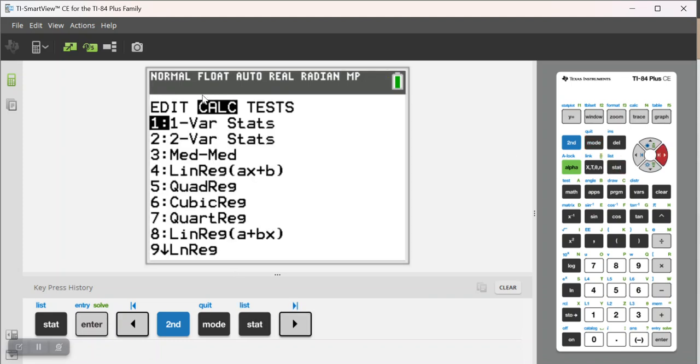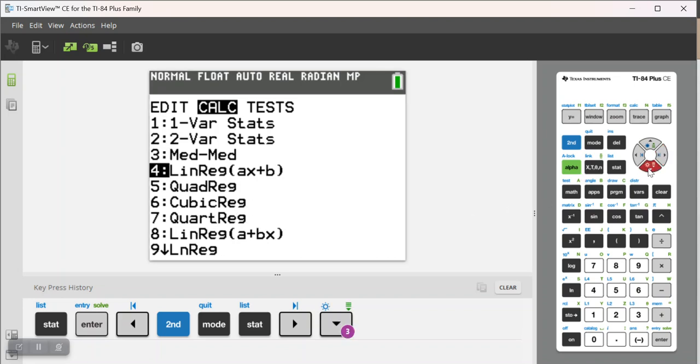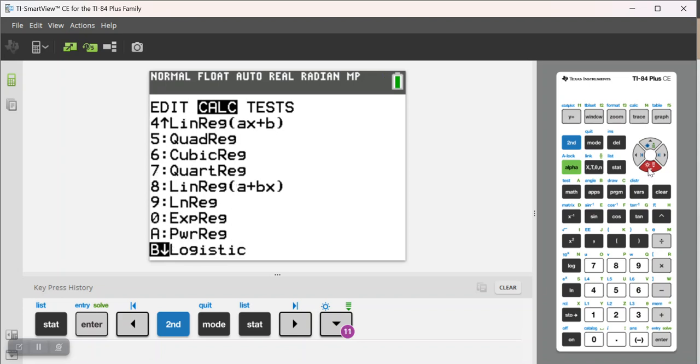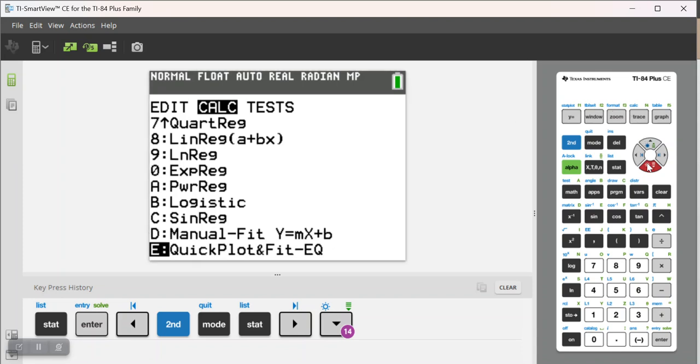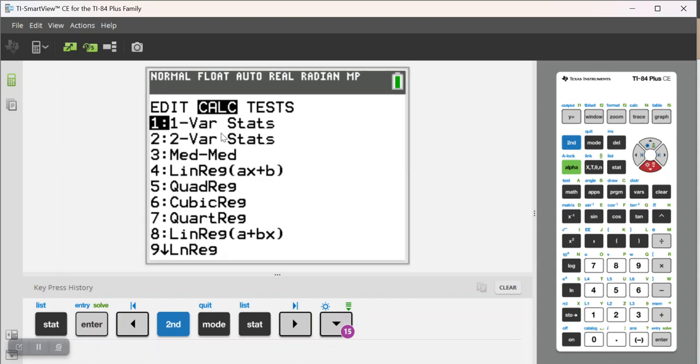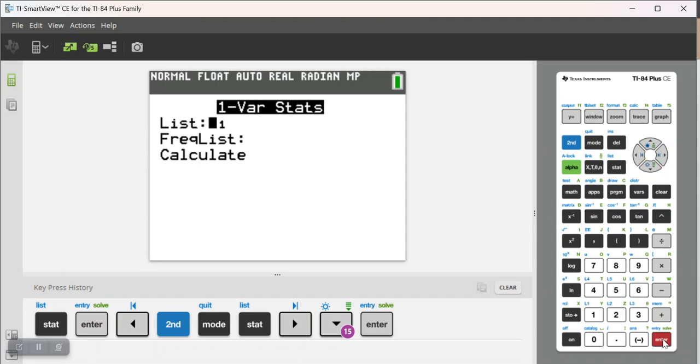And there's a bunch of different options here: one variable statistics, two variable median, linear regression, quadratic regression, cubic regression, quartic regression, and there's just a whole bunch of different things that you can do here. Tons of different stuff. Not going to cover that in this video. This video would be way too long if I did that. But what I want to do is I want to go to one variable stats, click enter.